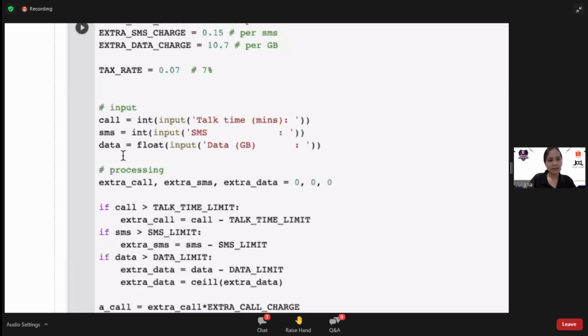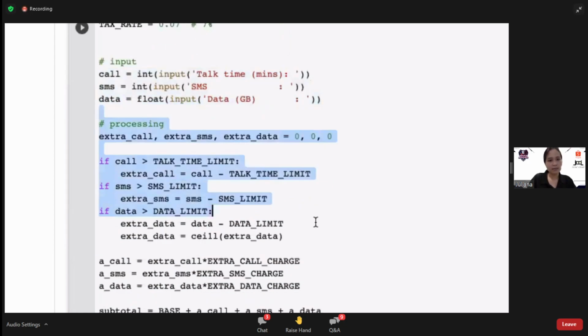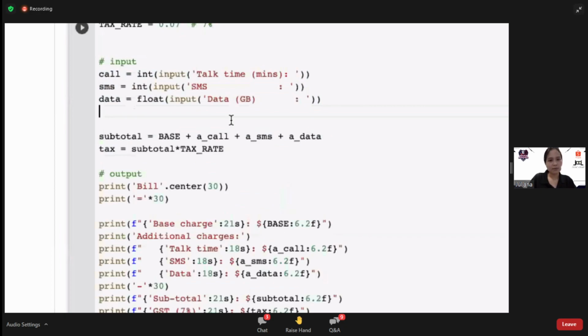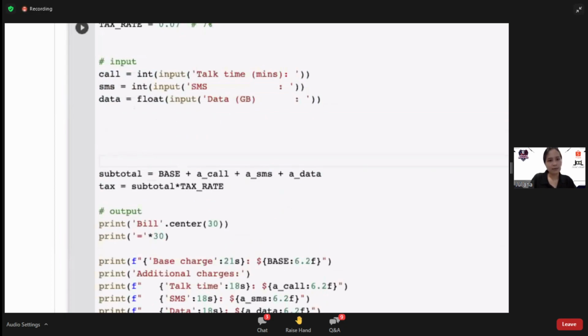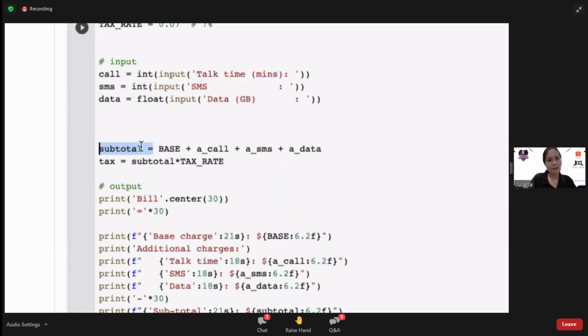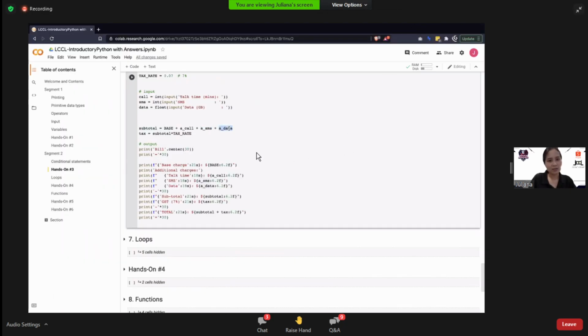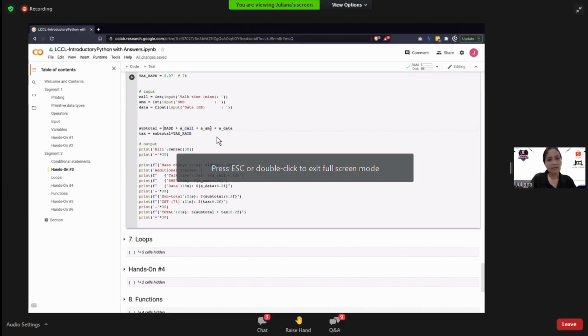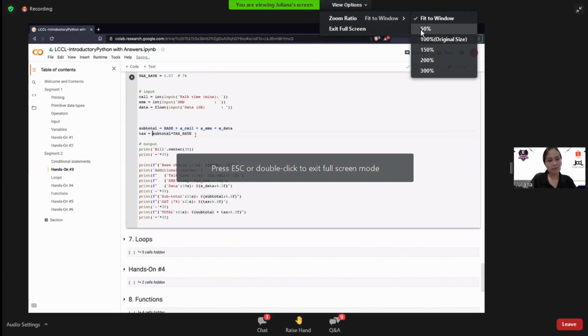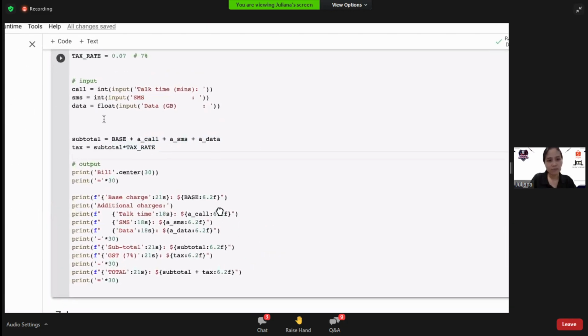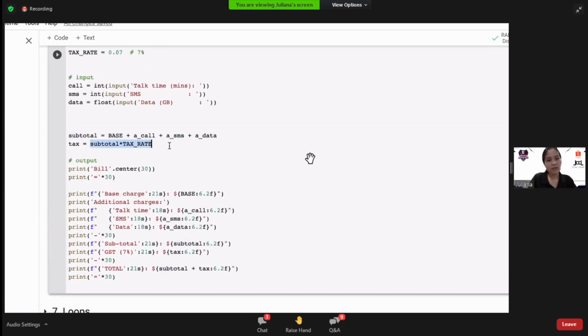Then what I'll do next is get the input, over here. And then I'll just cut this out here so you can see the reasoning. I'll immediately write something like this. Okay, subtotal. How do I get a subtotal? That will be the base charge plus any additional call, SMS, or data charges. Once I get this subtotal, then I'm going to calculate the tax. So once I have these values, then I'm going to output.